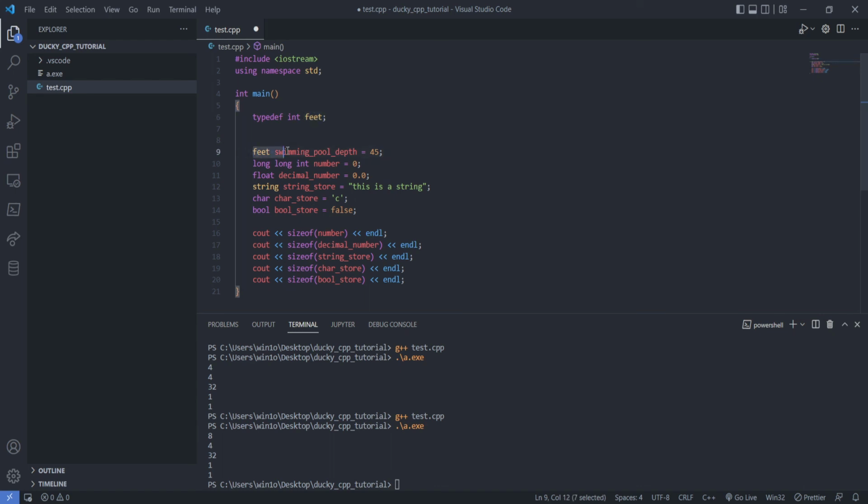Now I can better understand this line of code, saying that there is a variable called swimming pool depth, which is of the type feet, that is depth or height. So how many feet deep is it? 45 feet deep. You can interpret this pretty easily.